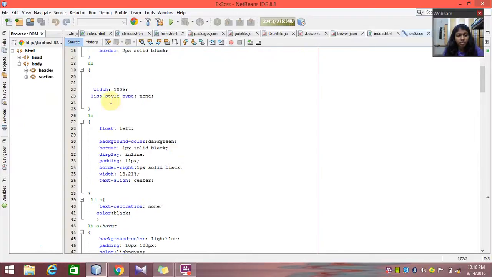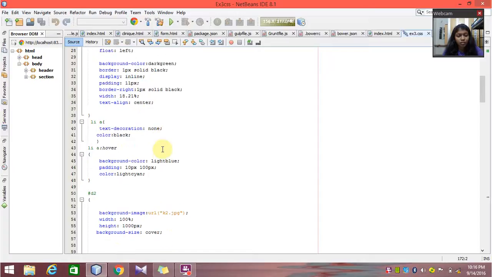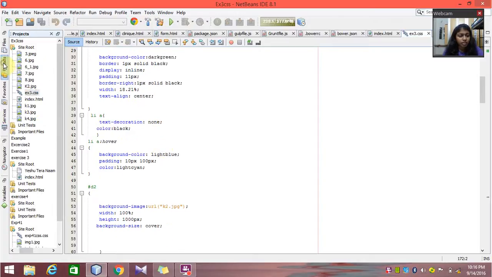As you can see, in the UL I've set the width to 100 pixels so that it can occupy the page, and then I've used float left so that all the navigation boxes float to the left. And when I give display inline in this manner, I get the navigation boxes all in a straight line, and I've arranged the border and so on.